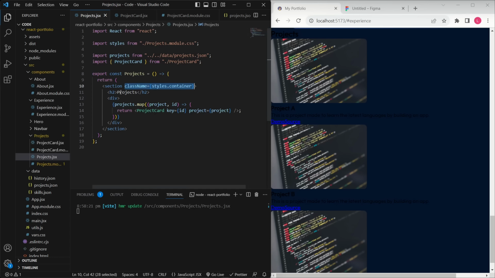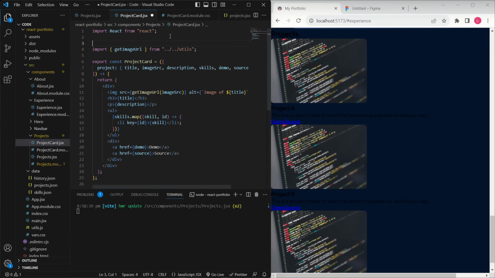So this is styles.container. Go ahead and copy that. This is styles.title. This is styles.projects. And that's about it for this file. Let's go ahead and do that for the project card as well. So we'll import styles from /project card.module.css.